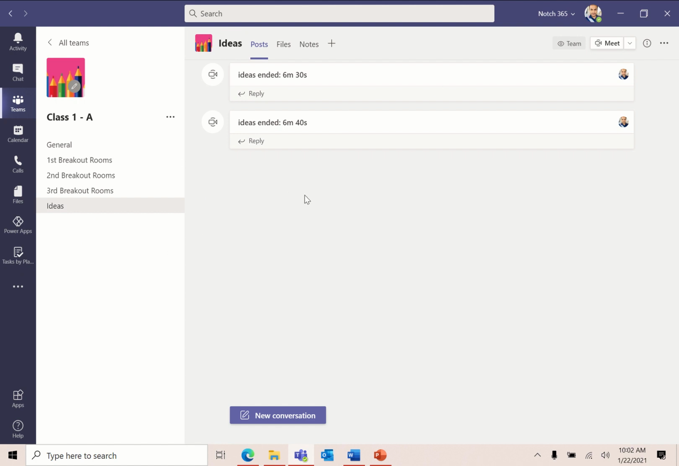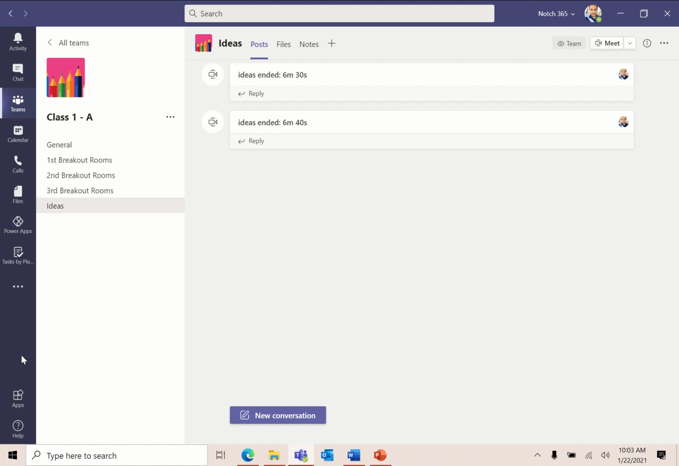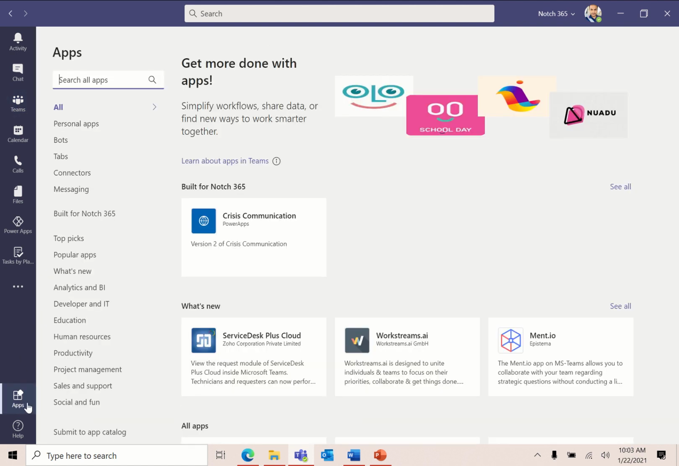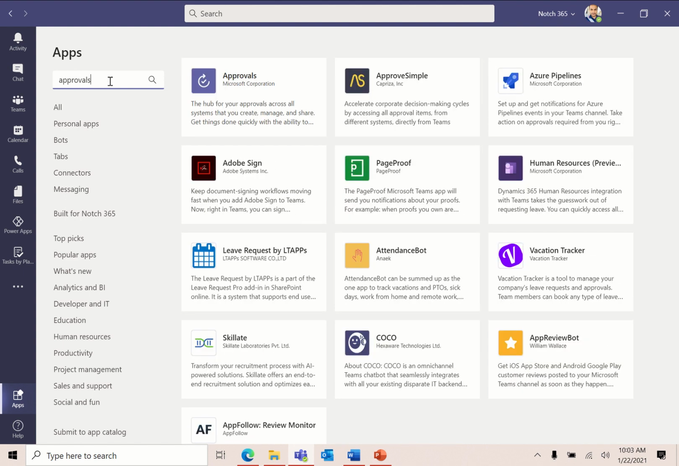I'm right now in the Microsoft Teams desktop application, the client version. I'm signed in with my global administrator account, or you can also sign in as a teacher. You can go here and click on the Apps section. In the app store, you can search for Approvals and press enter. You can see this first application by Microsoft Corporation. You can click on it.